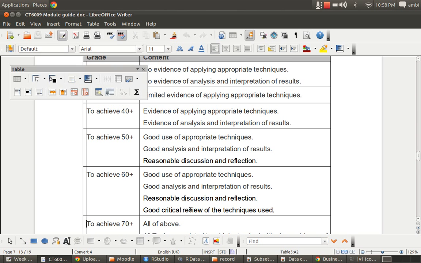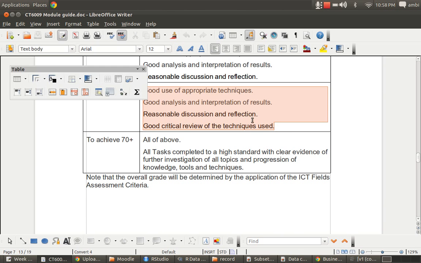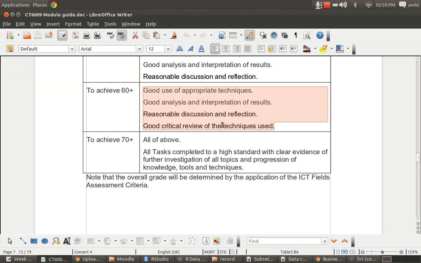Now I just want to point out one quick thing. If you want to get good marks, which I'm sure all of you do, then you should include all these 3 things. But if you want to get very good marks, which is 70 plus, then you should do one more thing, which is clear evidence of further investigation. So you should do something extra.